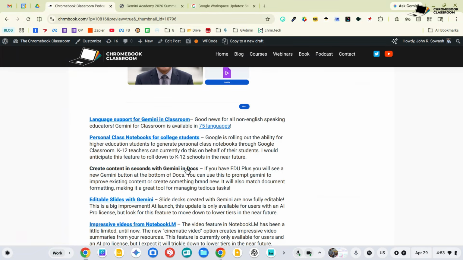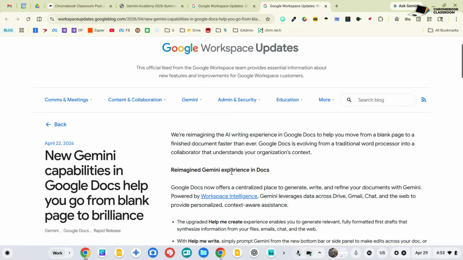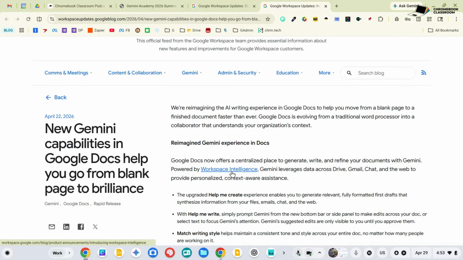All right, moving on. More Gemini updates. Google has added a new Gemini integration with Google Docs. The title of their update is New Gemini Capabilities in Google Docs to help you go from blank page to brilliance. I've played around with this a little bit, and it's interesting. It is nice. I think it is an upgrade.